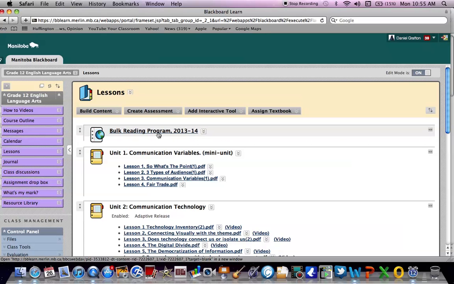And after you've spent a little time familiarizing yourself with the bulk reading program, you should move ahead with Unit 1, Lesson 1, and just follow the instructions in the lesson. And as you work through the first few lessons, you'll probably come up with some questions about how the course works, and that's good. So when you come up with those questions, just send them to me through messages.